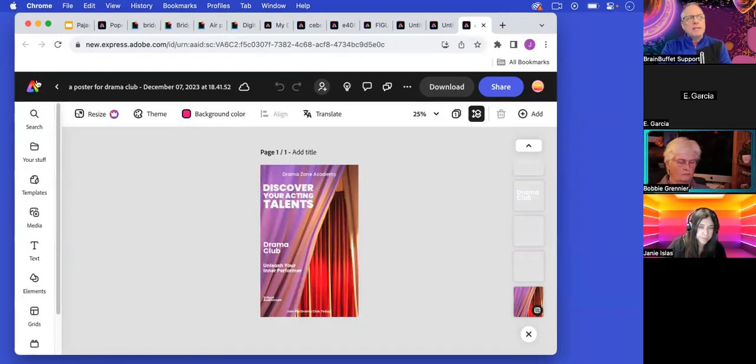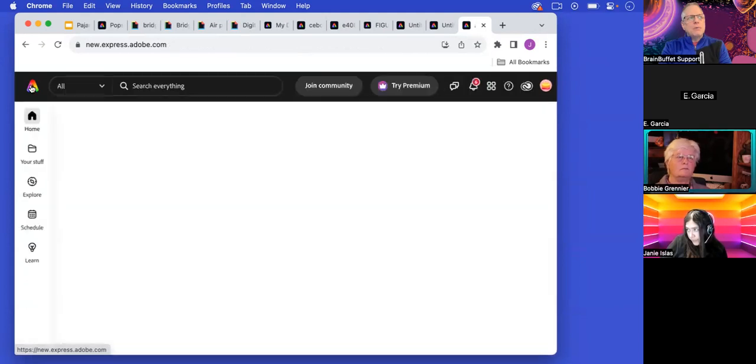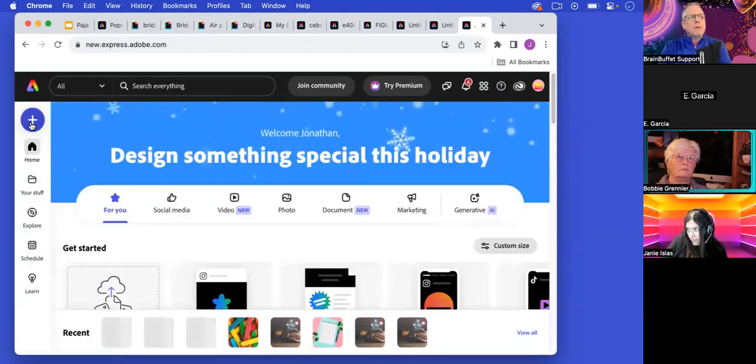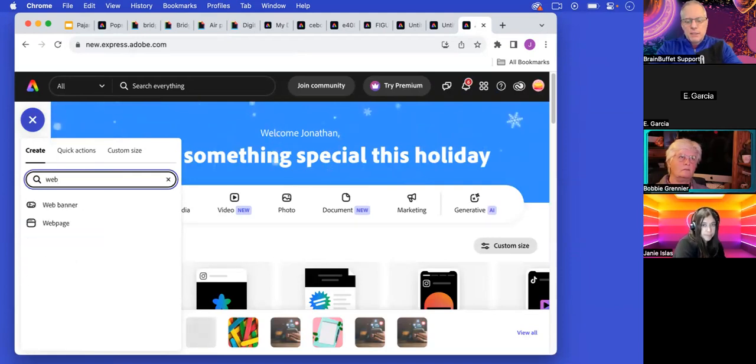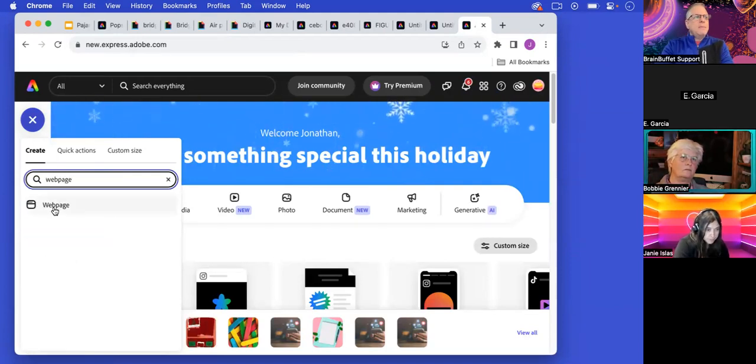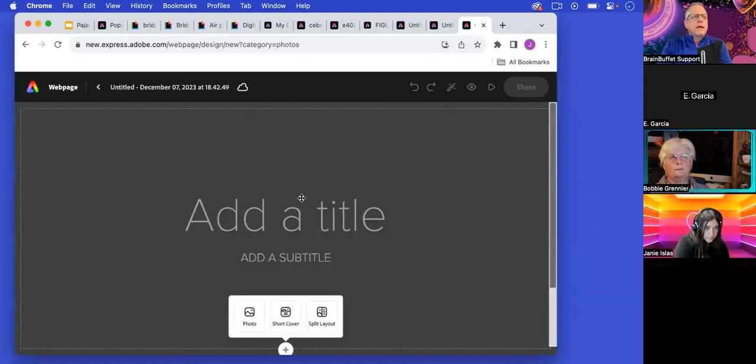I'm going to go over here, our handy dandy Adobe Express logo. I'm going to click on there. I'm going to click on my plus sign, and I'm going to type in here. I'm going to type in web page. I'm going to click in here, and here is my web page. Blank web page, start from scratch, and that's what we're going to be working on.